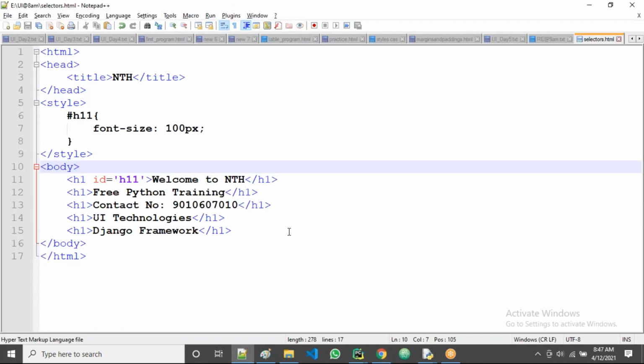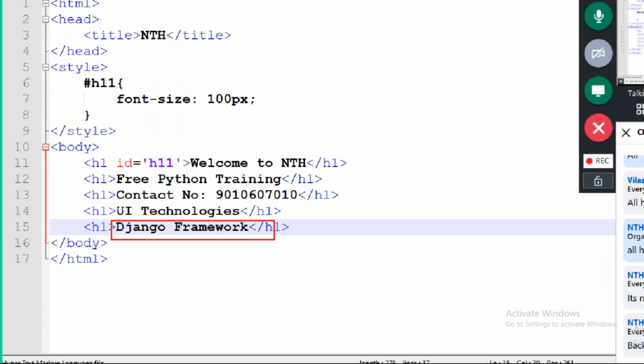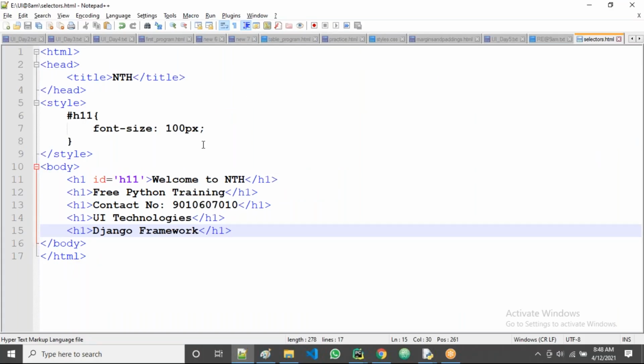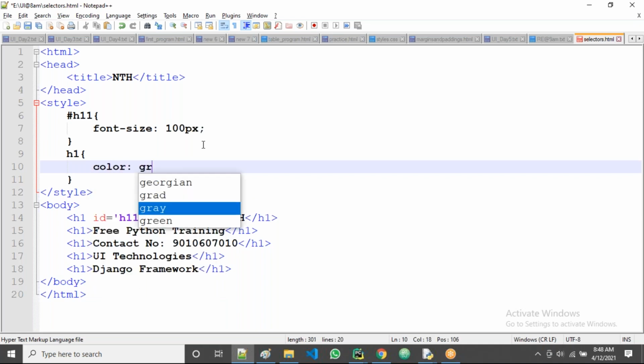Next one, I want to identify the Django framework element, guys. I want to apply some styles for this element only. Again, suppose now, can I use H1, guys? I want to take, suppose, the red font color. I want to take the color, for example. Can I use H1, or do I create an ID for that one? Color, let's take the green, for example. I'm taking the green. Now if I run the program, what will happen?